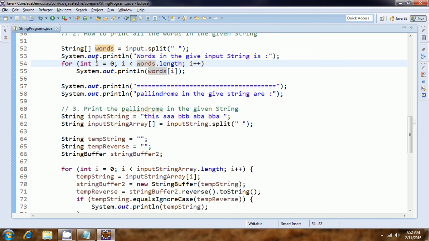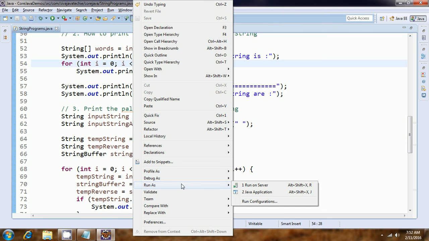In this case, i equal to 0, i less than words dot length, which gives the count of how many words you will get, and i plus plus. So System.out.println(words[i]). That means each word is going to be put on its own line. But remember that for strings or arrays, the index starts at 0 and the max is going to be length minus 1, that is, words.length minus 1. That is the reason I am using less than, not less than or equal to. Now running this program and see the output.